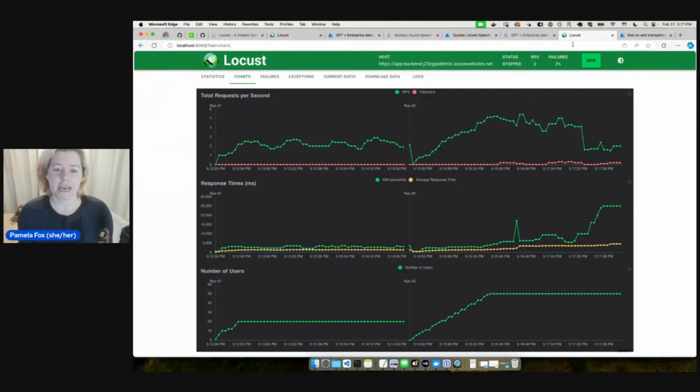So there you go. That is how I load test this RAG chat application.